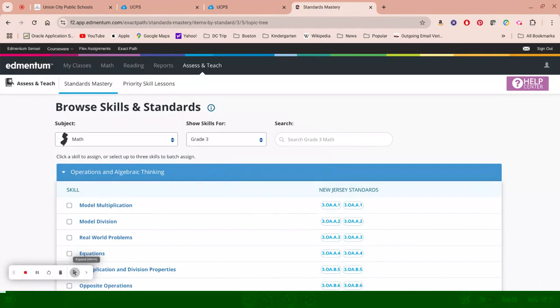Okay, let's get started. First I would like to explain what Standards Mastery Assessments are all about. Standards Mastery is a tool for math and English language arts for grades 3 to 8 that assists educators in building and assessing proficiency on grade level standards. It is a powerful teacher-led complement to the personalized learning in ExactPath.